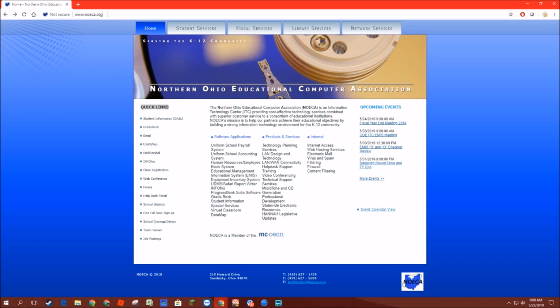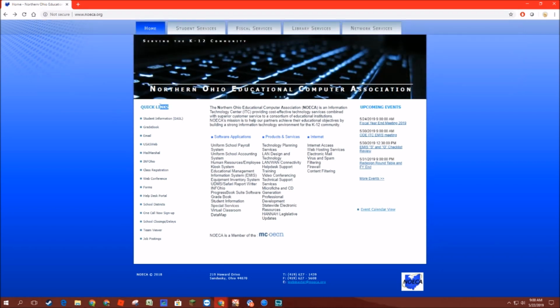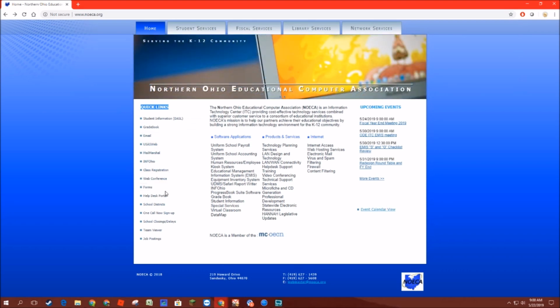First, what you're going to want to do is go to the NOECA website, www.noeca.org. Once you're there, you're going to see quick links on the left, and underneath quick links, you're going to see Help Desk Portal, and that's where we're going to go.